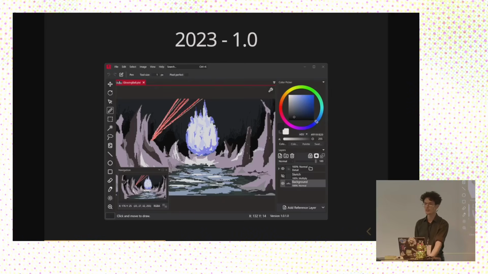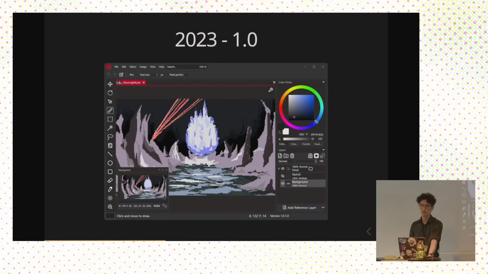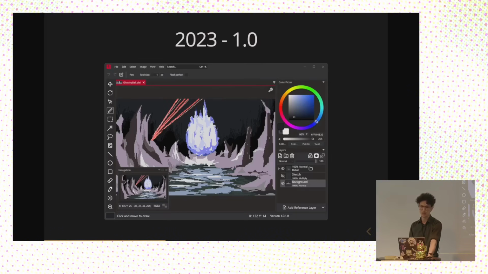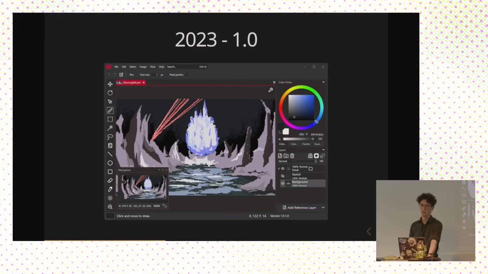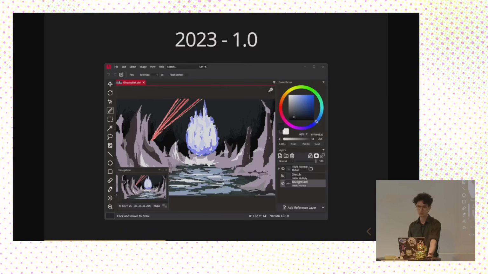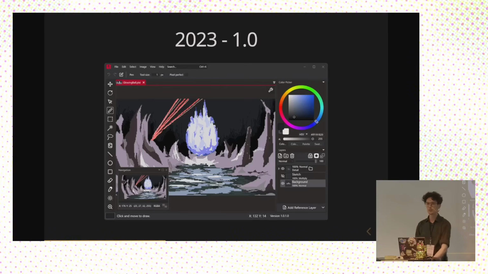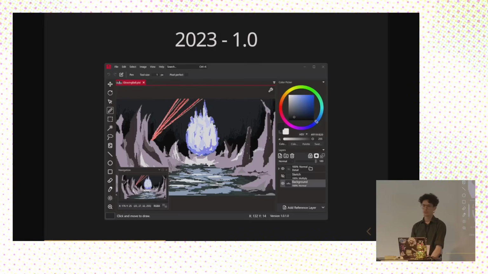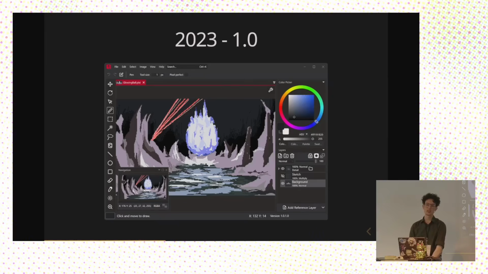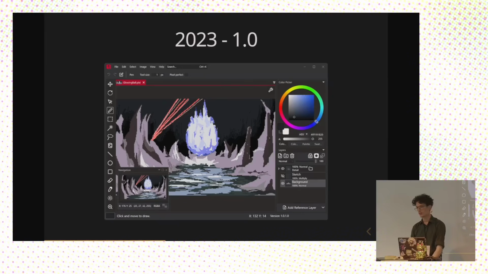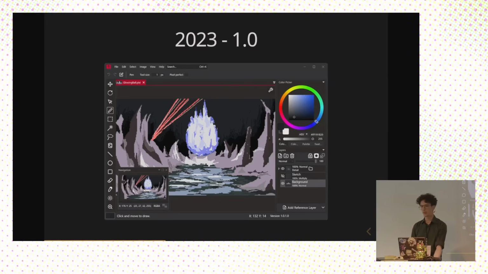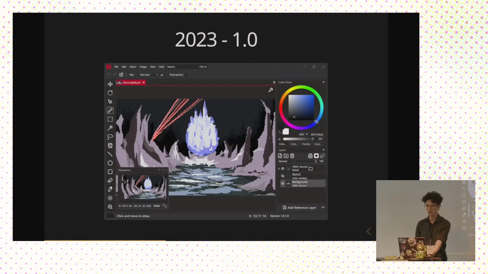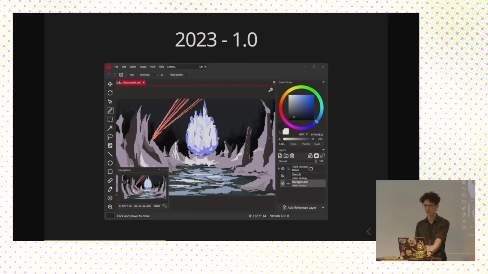I created a Reddit post, created a Discord server, and some people joined me. Actually, 2 people, and they are core contributors of the app. And in 2023, we managed to release version 1.0. As I mentioned, it was a simple pixel art editor back then. You had layers, some basic tools, a color picker, and the rendering suited for pixel art.